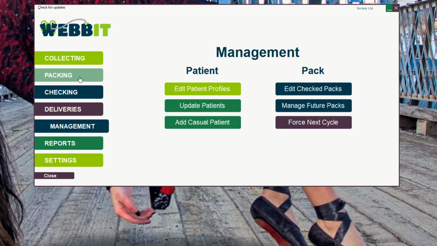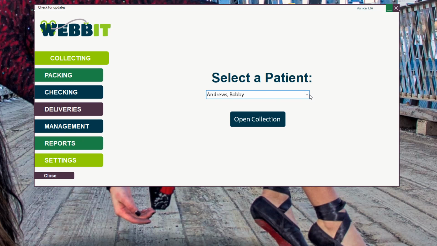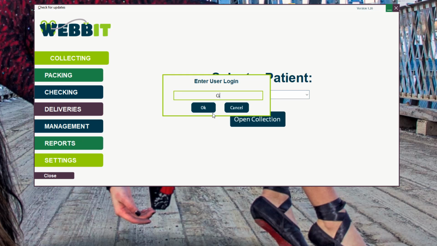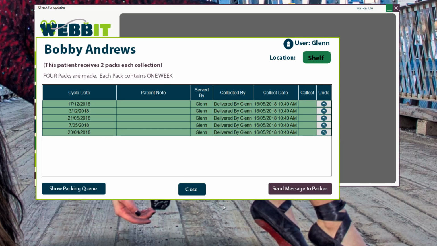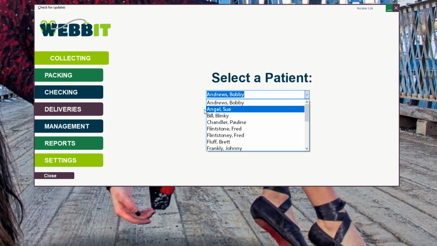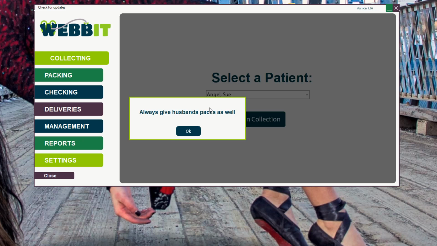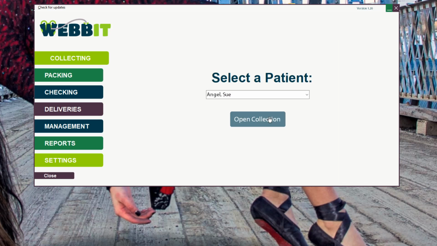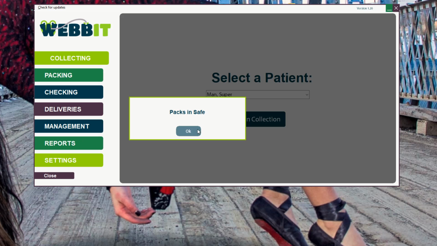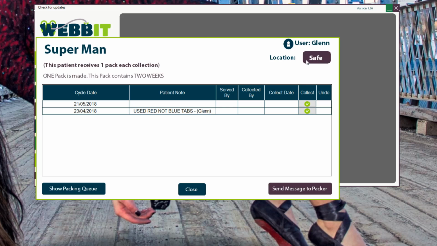So if I open up Bobby Andrews, there was no warning. But if we open up Sue Angel, always give husband's packs as well. And if we've got Superman, packs are in the safe, always give with wife. So packs are in the safe and always gives with the wife.